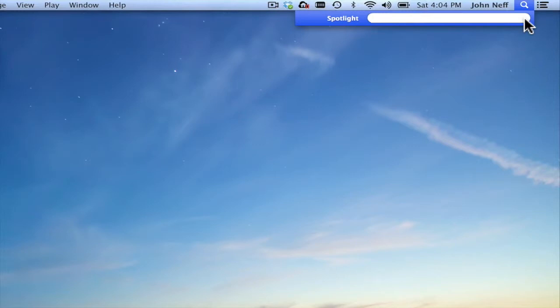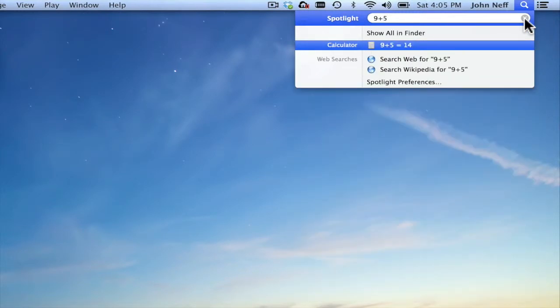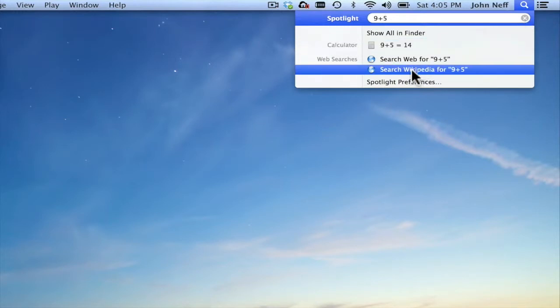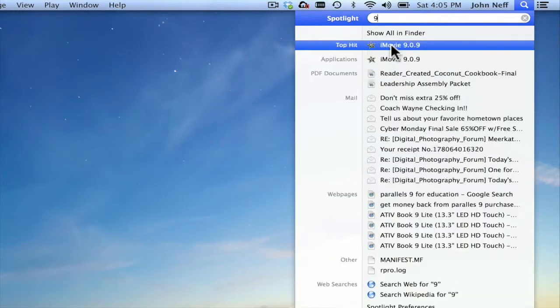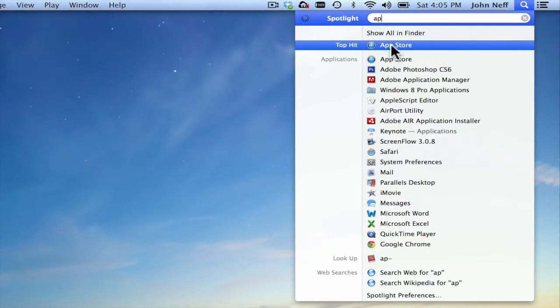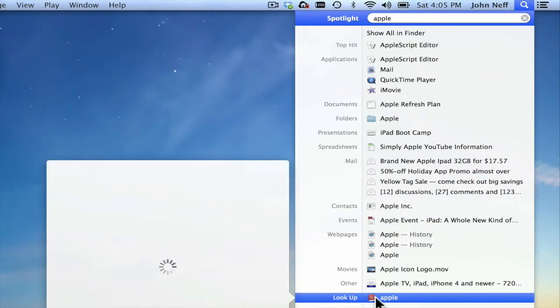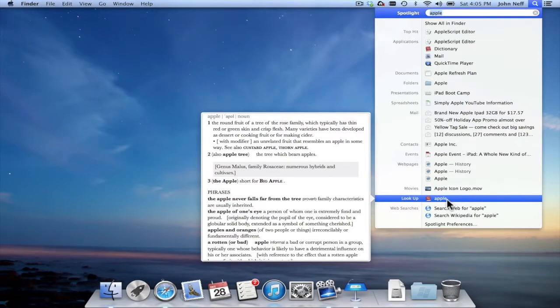Spotlight can also be used for a variety of other reasons as well, such as a calculator. If I enter in 9 plus 5, it will show me the results. Again, 9 plus 5 is 14. In addition, Spotlight can also be used to provide you with some definitions. So if I type in the word Apple, you can see further on down the list where it says lookup, there's Apple. If I hover over top of it, it's going to provide me with a definition, as you can see.